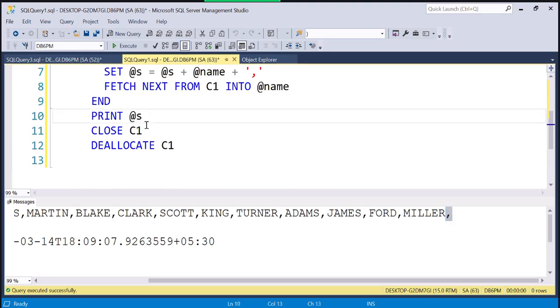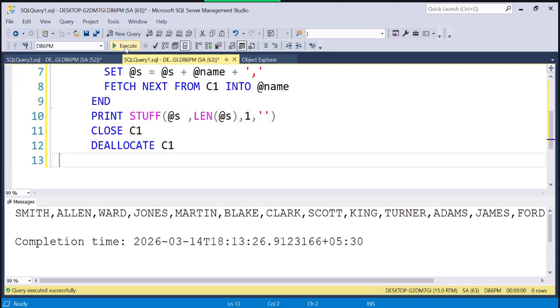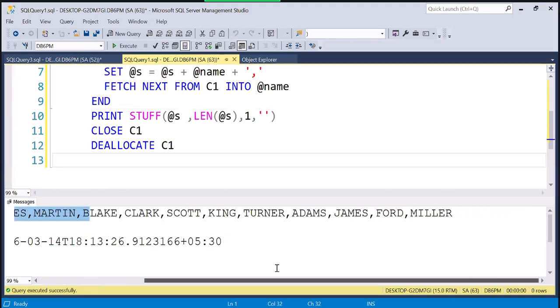Now let's come to this one. When you are printing, use STUFF. What do you want to replace? The last comma. You want to remove the last comma. Then where do you have to start from? LEN of @S comma 1, then null. Length means the last character. Length comma 1 means the last character. The last character is replaced with null. Let's run this. Smith, Allen, Watt, Jones, Martin, like all the names, you see that.